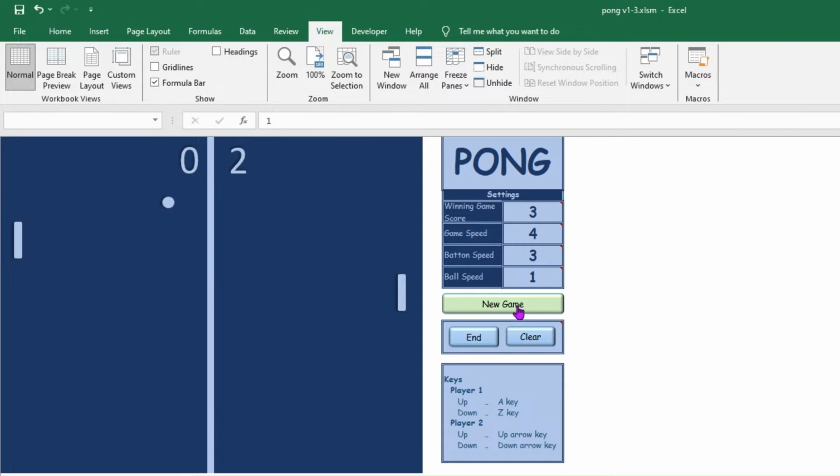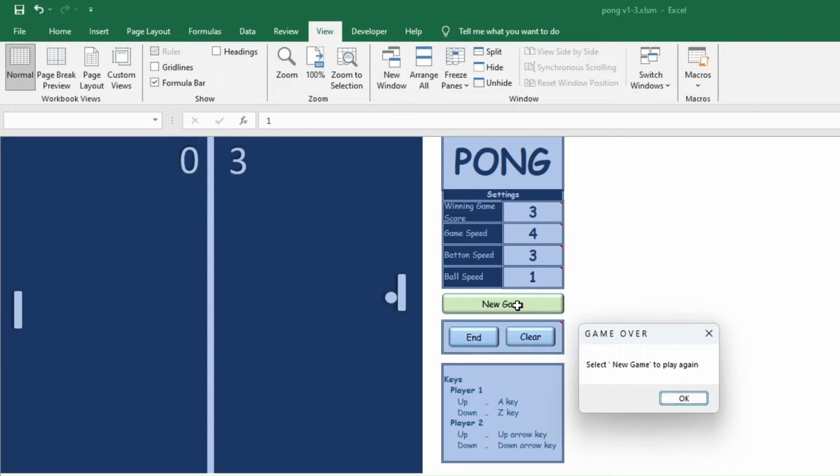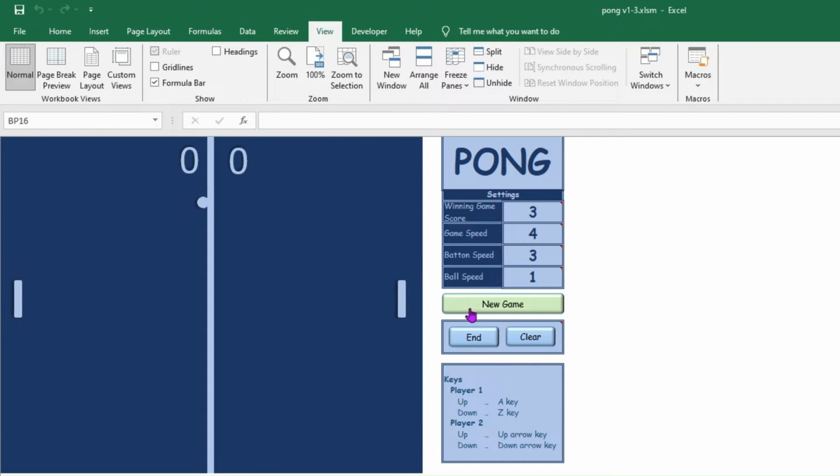The first player to reach the threshold, which in this case is 3, is the winner. And we have a message box: select new game to play a game. Now if we select new game, but this time we end, end stops the play and shows us a message: select new game to play a game.